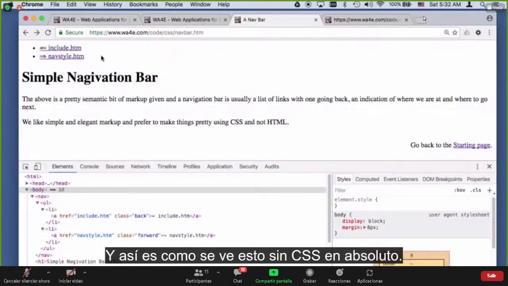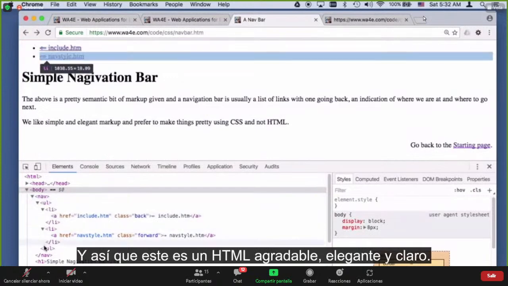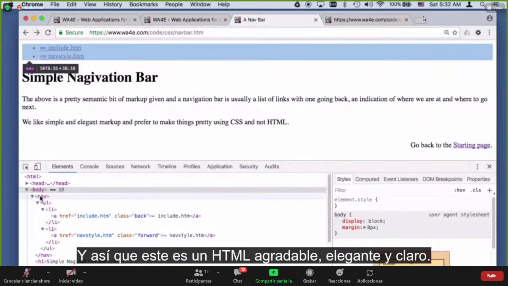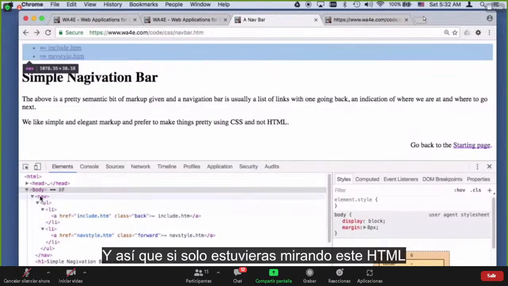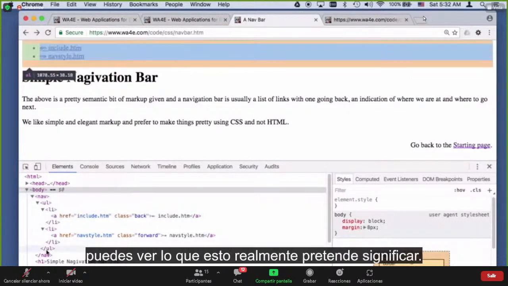And so this is what this looks like with no CSS whatsoever. And so this is nice, elegant, clear HTML. And so if you were just looking at this HTML, like a screen reader might be looking at, you can see what this really intends to mean.